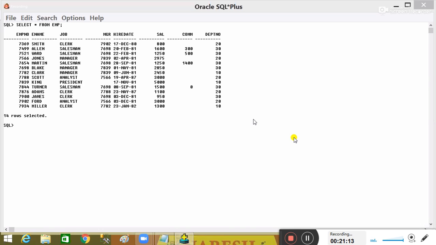So we are writing, like, simply SELECT * FROM EMP. Here I'm using a WHERE clause where EMPNO = 7788. So this is the query we have written, right?